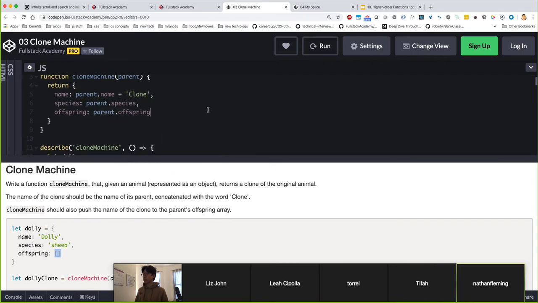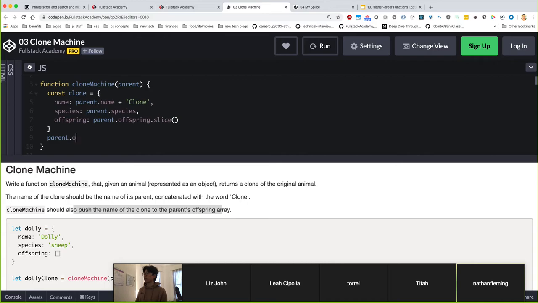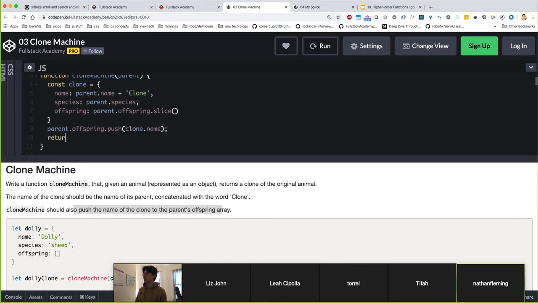So we need to do a slice to make a copy. And then what we can do first is, because we need to also push the name of the clone to the parent's offspring array, I want to just say this is my clone. And then I could just do parent.offspring.push clone.name. And then I would just return my clone.